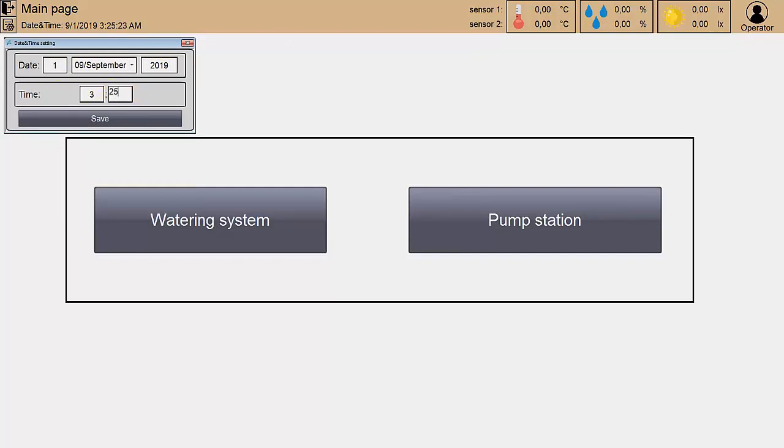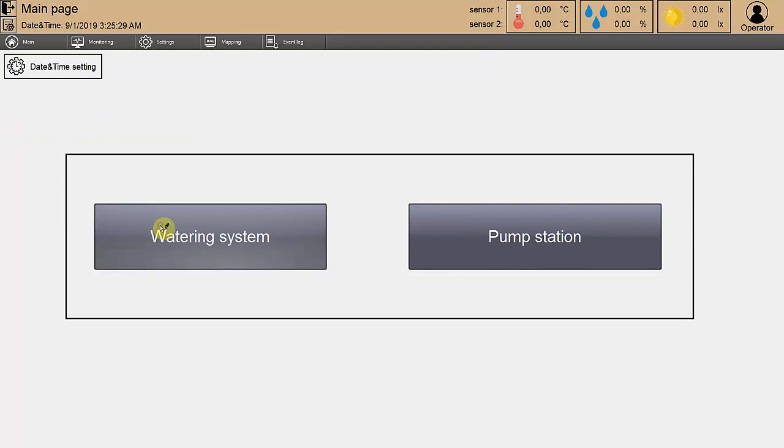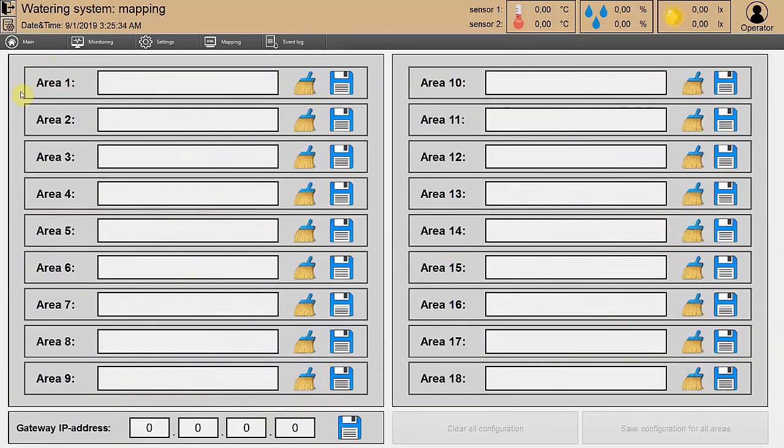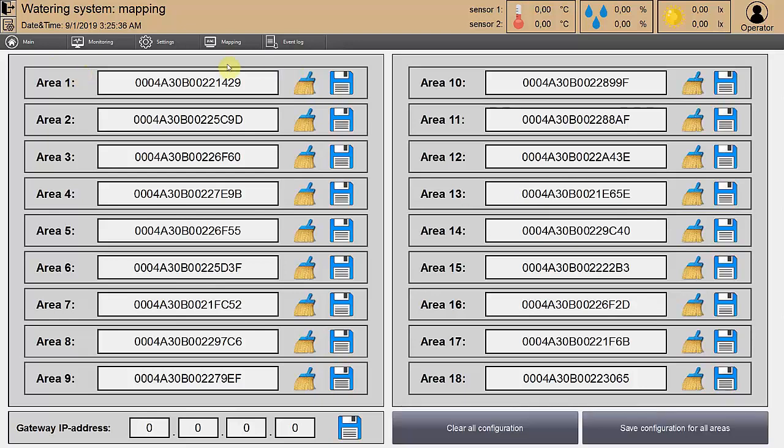Now we've got to set the date. This date will be propagated to all the devices in the system, and we're gonna go ahead to the settings of the watering system. On the first run, we've got to tie up the field irrigation controllers to the plots of land. Here we call them areas. The controllers are identified by their MAC addresses. Underneath the settings for areas is the IP address setting for the LoRaWAN gateway device.